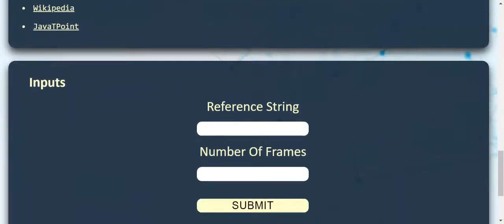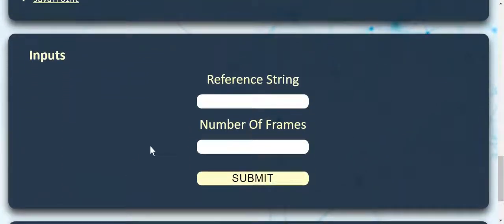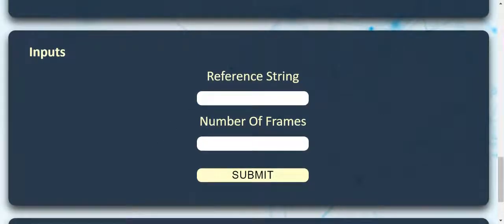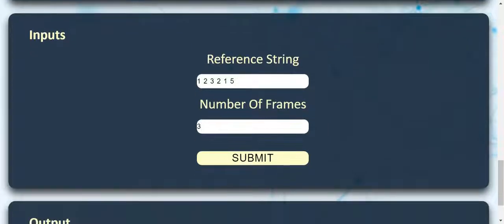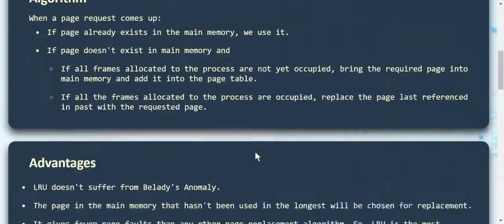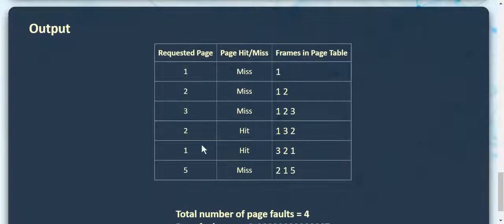Now, here we have also created a simulator for LRU, and we have to enter the reference string and number of frames for which it simulates the algorithm. Let's try with an input 1, 2, 3, 2, 1, 5, and 3 frames. Let's see. So here we get the output as shown.